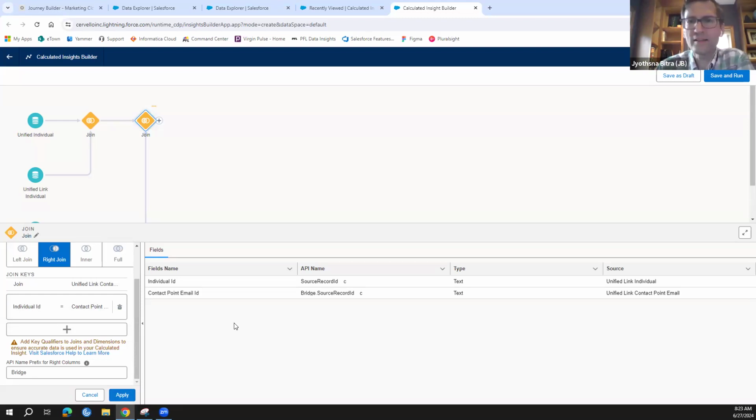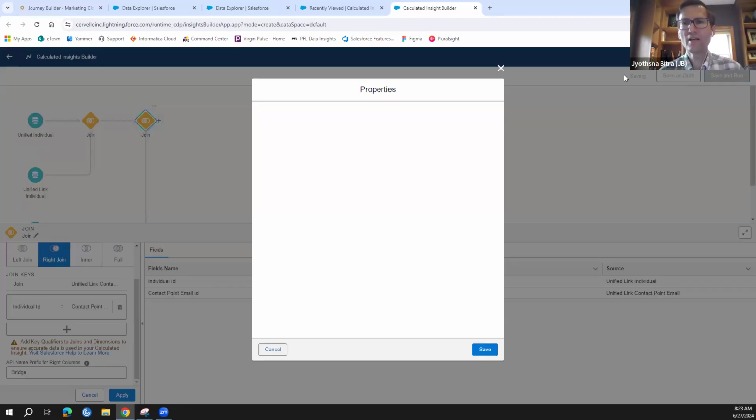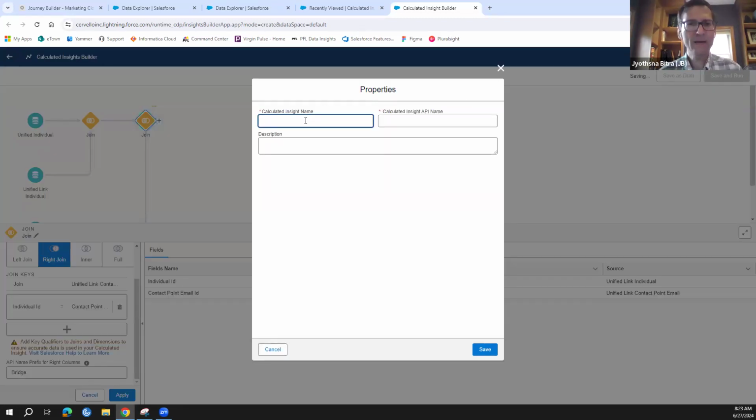Fantastic. All right, so now that we've created these two, let's save this calculated insight. Let's hit save as draft, just because sometimes the UI can time out. And let's name this, I guess we could name it bootcamp underscore first deposit.